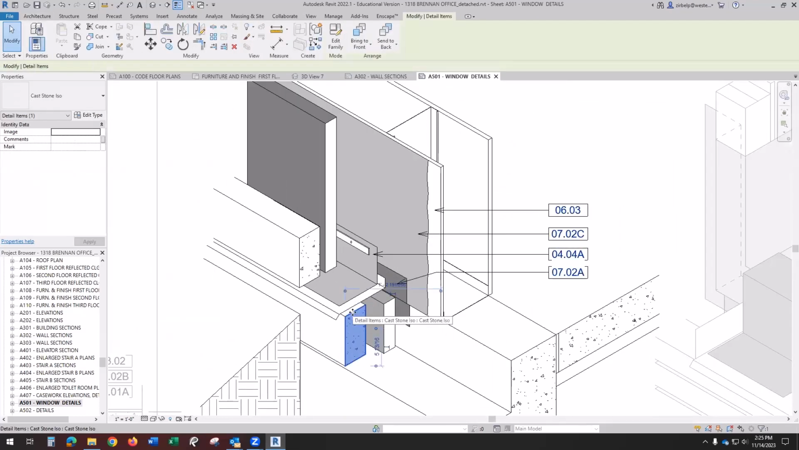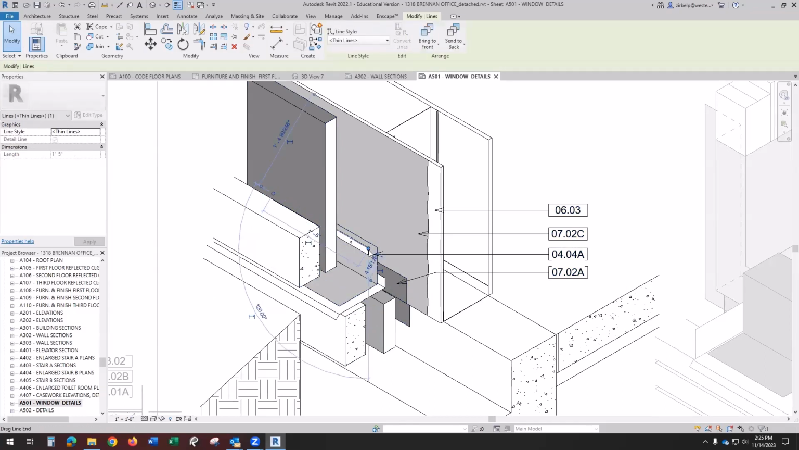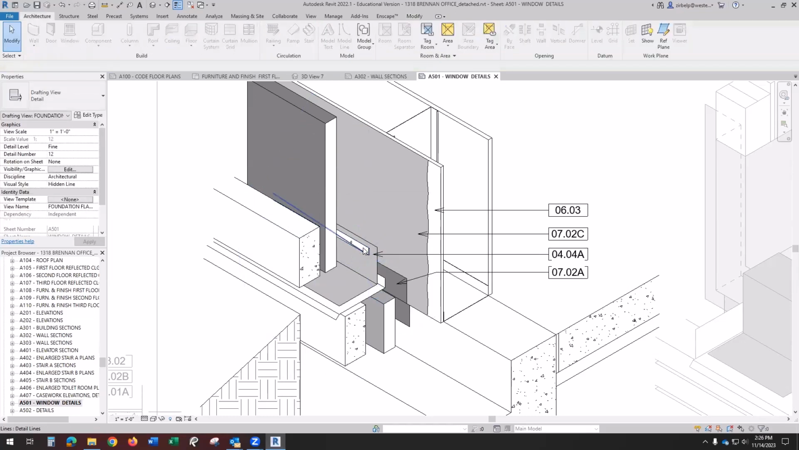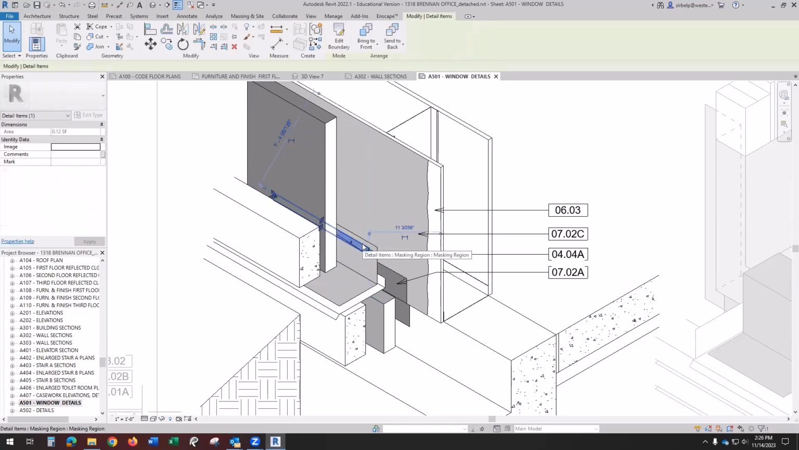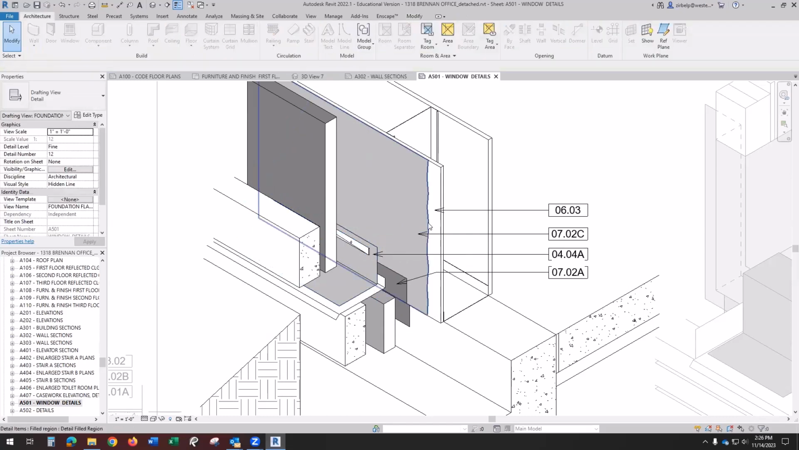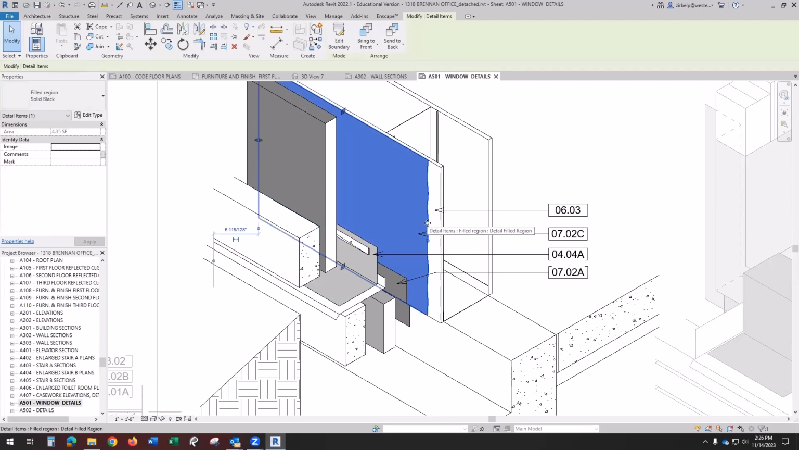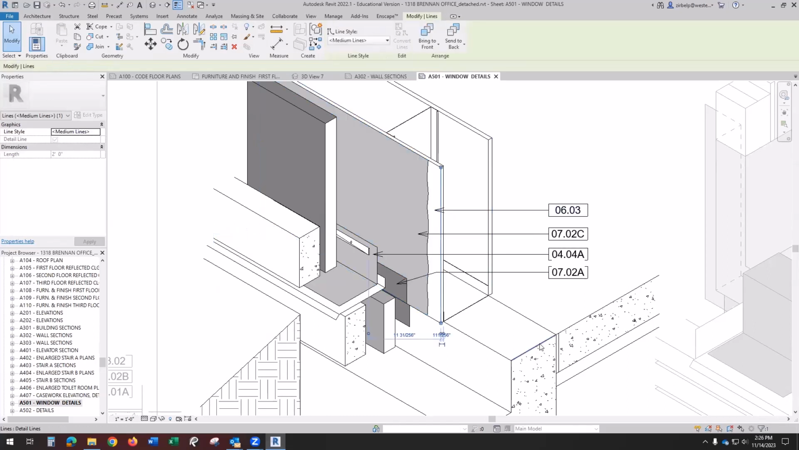That's literally just a detail item, a filled region of concrete. Let me just click on this one here. This is another detail item. There's also something called masking regions, where you can put a masking region and block out the stuff behind it. So if you're trying to layer this stuff over your model and you don't want to see it, you can mask it. But this has none of the model on it. This is just all detail items. This is a filled region. These are just medium lines. This is a filled region.